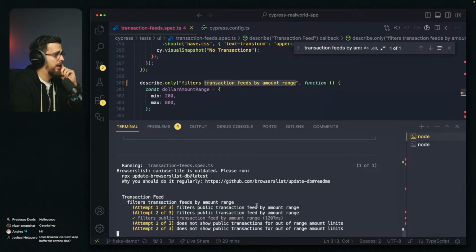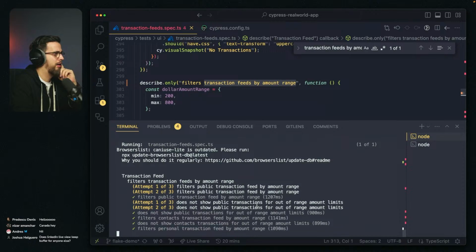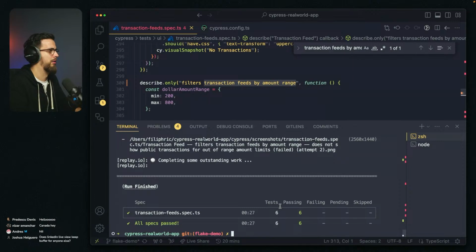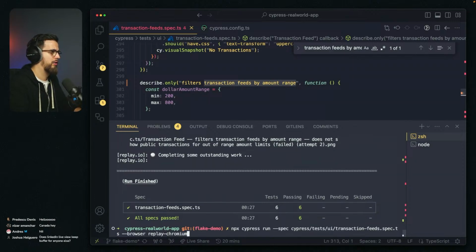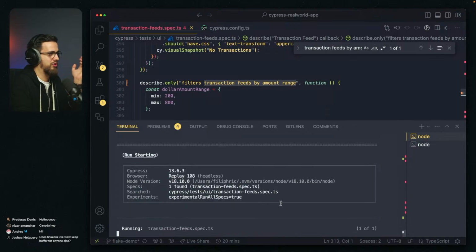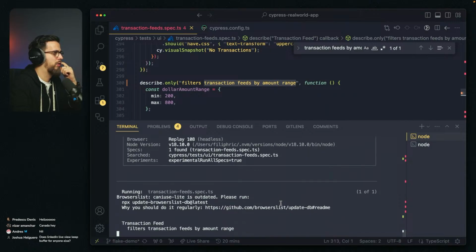If not, I might have a backup plan. Last time I had trouble with this Cypress real world app project, so I tried to see if I can find some projects on GitHub that have flaky tests. So maybe we can try that. Oh, look, we're running. Okay.